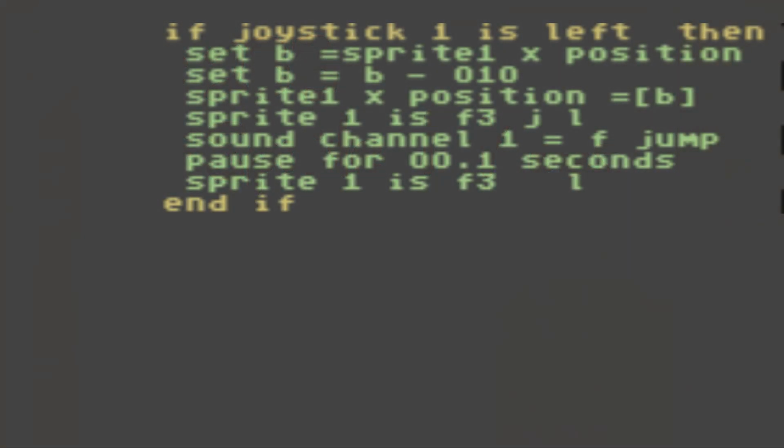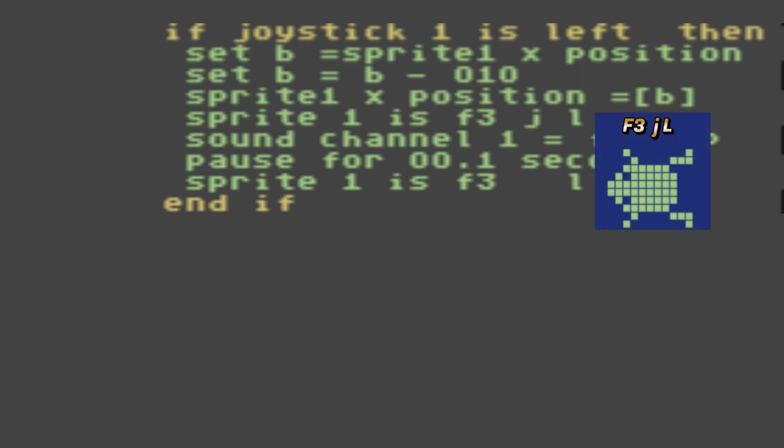And just like before, B equals B minus 10, not 15. So the frog doesn't go as many spaces left to right as it does up and down. But that's alright. Sprite 1 X position is B. Sprite 1 is F3 J space L. It might be a funny name for a sprite, but that's what we named the sprite that's jumping to the left. Sound channel 1 is F space jump.